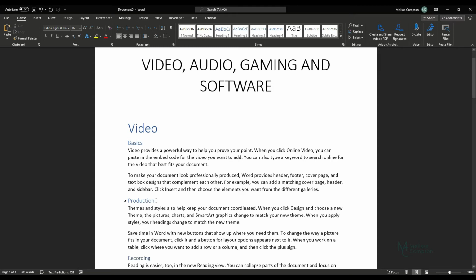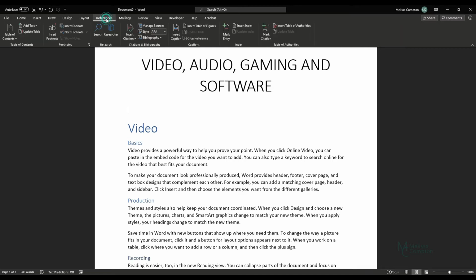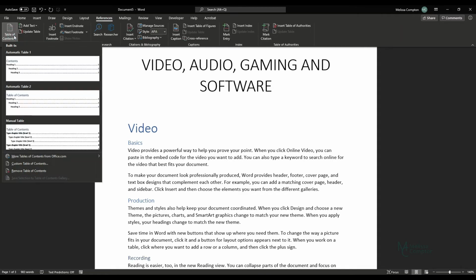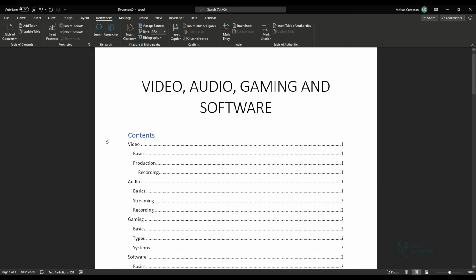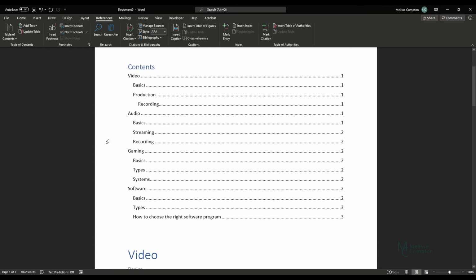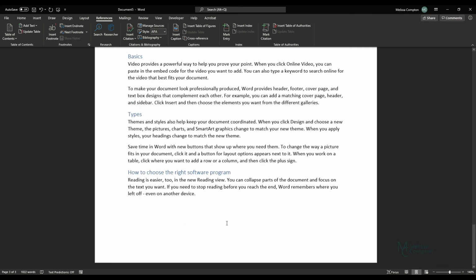So now that we've got our document formatted, we're going to go to References, Table of Contents, and now we can just pick an automatic table. And it has inserted a clickable table of contents. So if someone's in this Word document and they want to see how to choose the right software program, they can go there, they can control click, and it's going to take them to that part of the document so they can see that.